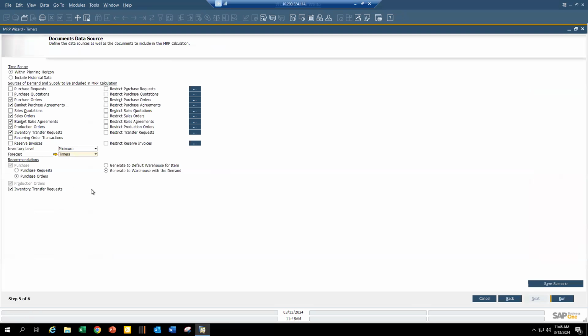I think this is the screen that connects the dots here. We want MRP to look at purchase orders. Don't tell me to buy something if I already have a purchase order for it. Purchase contracts, look at those. Sales orders, sales contracts, look at production orders because they create both supply and demand. Also, look at any inventory requests. Include those in what I need to do to optimize my inventory. And then I'm also telling MRP, look at my minimum inventory levels.